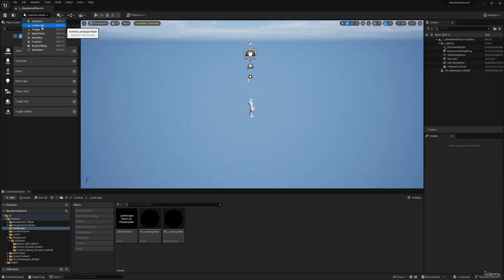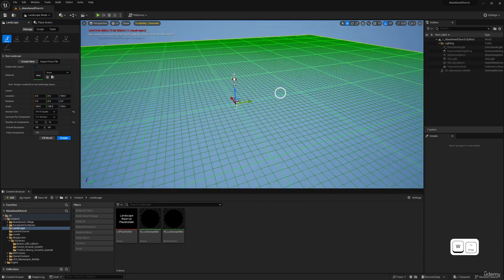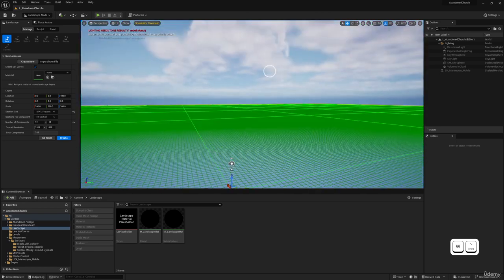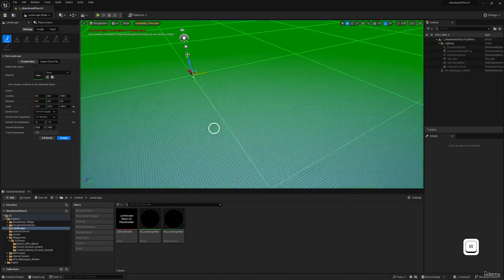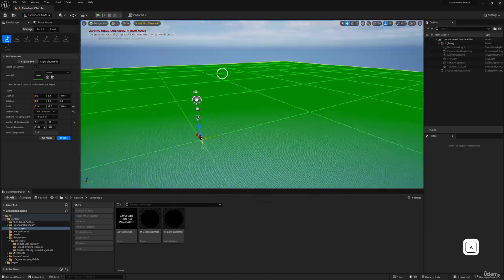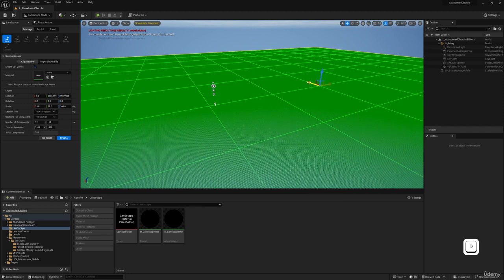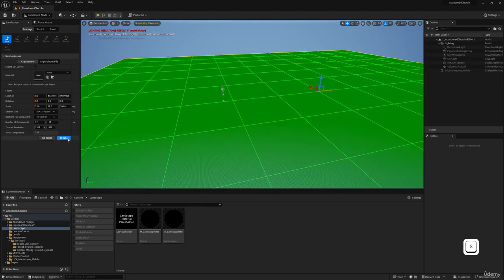So let's actually go into our landscape. Let's create a new landscape over here. Now here we're going to change our section size to about 127. Now this is too big, so let's scale it down to about 15. And now we'll have denser polygons, but also smaller landscapes. So I think I like the size of this for now. Let's move this around here and let's create.